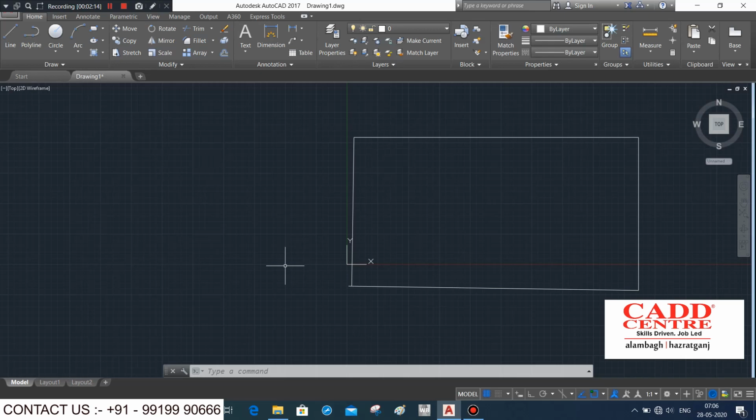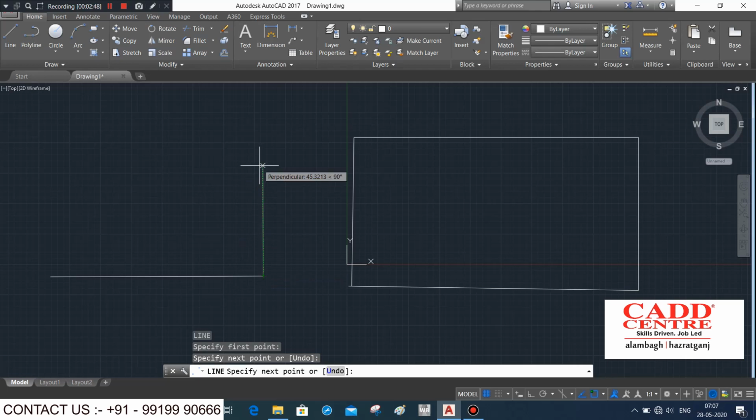The second method is we can activate this command by using a shortcut key. So the shortcut key for the line command is L. By pressing or typing L, we can start the line command. Again, we will specify the start point for the line command, and then we will specify the end point. After clicking on those points, we can see our line has been drawn.